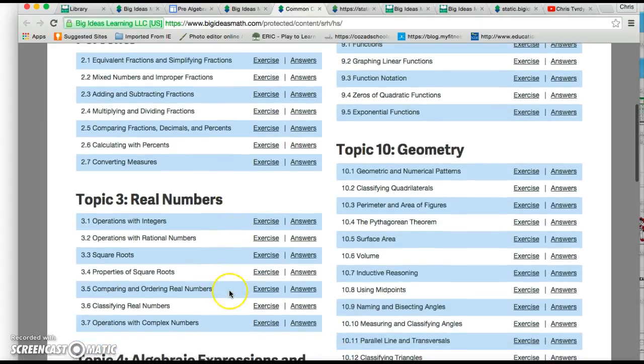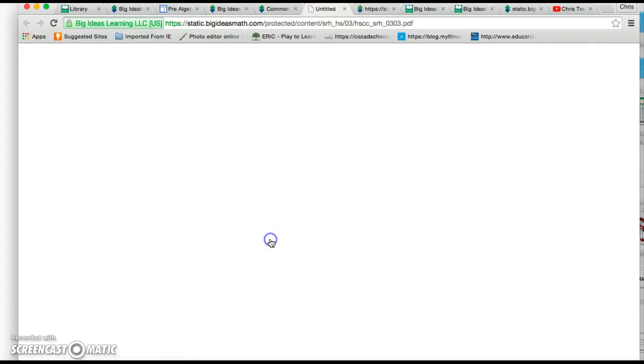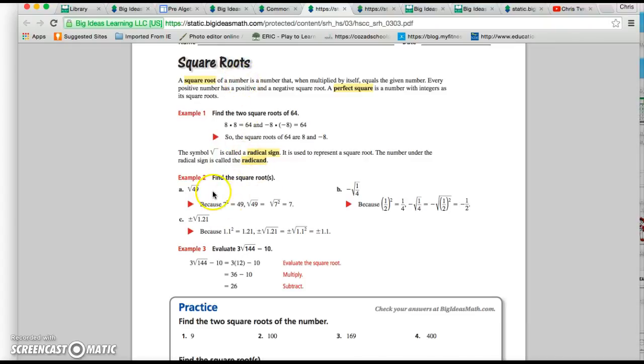Let's say that we're having some problems doing square roots in class. So I'll say, go to topic 3.3 and do that practice worksheet. You'll notice here that this is what you guys will see. You'll notice here that there's a definition, there's a couple definitions, and then there's some examples. And then we'll go over actually how to read these examples in another video.